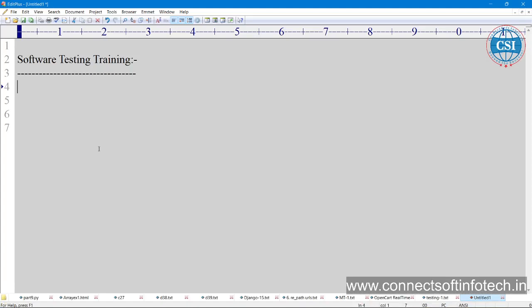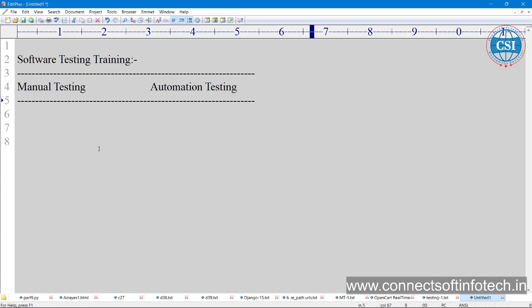So for the software testing training, I am going to divide the sessions into two parts, that is manual testing and automation testing. These are the two types of testing performed in the IT industry. For manual testing, no coding knowledge is required. For automation, coding is required.